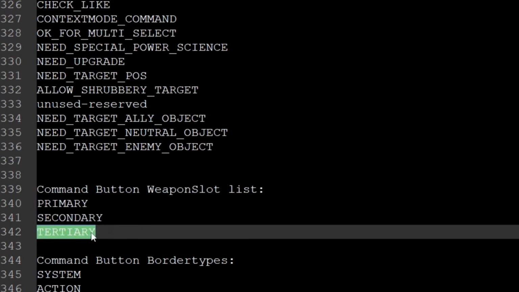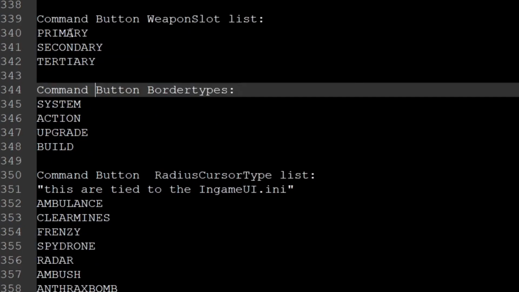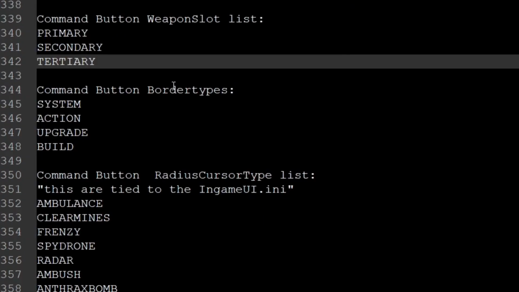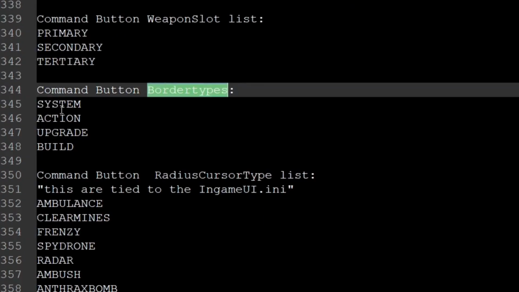You could also add a tertiary weapon too. So that would be your slot 1, 2, and 3. And that looks like something like this in the unit or building command, depending how you wish to do that. Next we will go into border types. There are 4 border types, and let's let future Janus take care of this one.